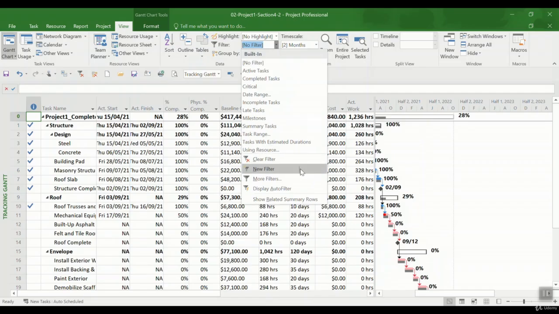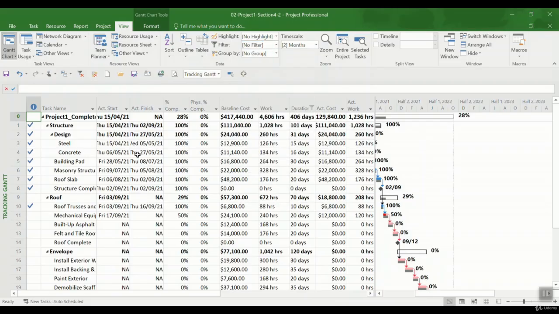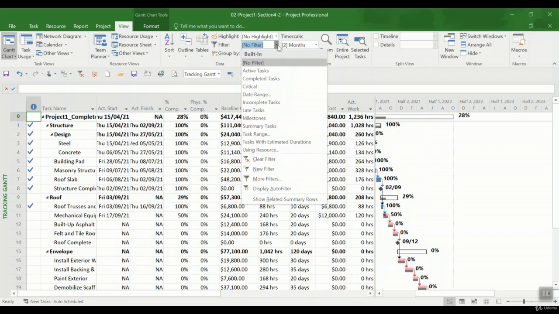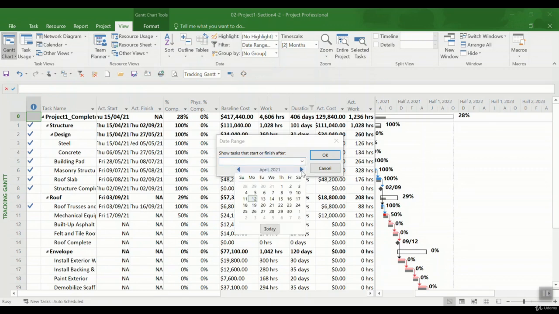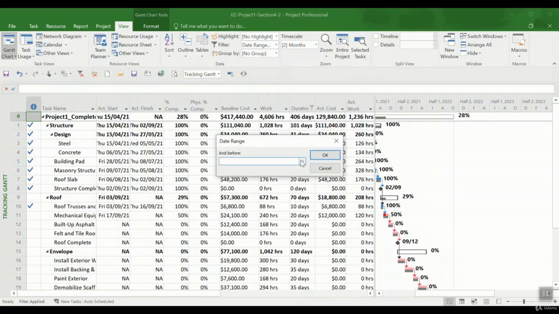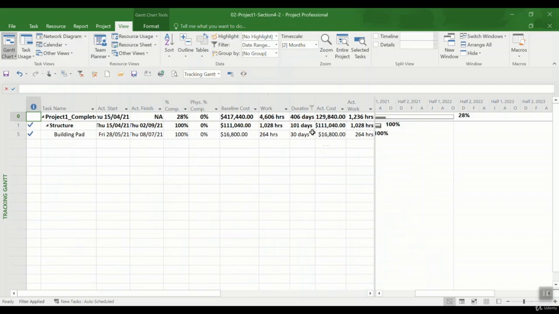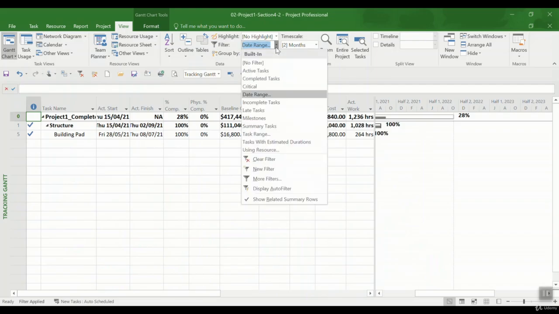Just the last point for filters: you could apply filters here in the column, or you can apply filters to the whole table according to one of these criteria. So if I pick critical or a date range, let's say I pick the date range, I can filter the tasks that are between the beginning of May and the end of June, and then I press OK, and it shows all those tasks. Again, if I want to clear this filter, I click here and click on clear filter.